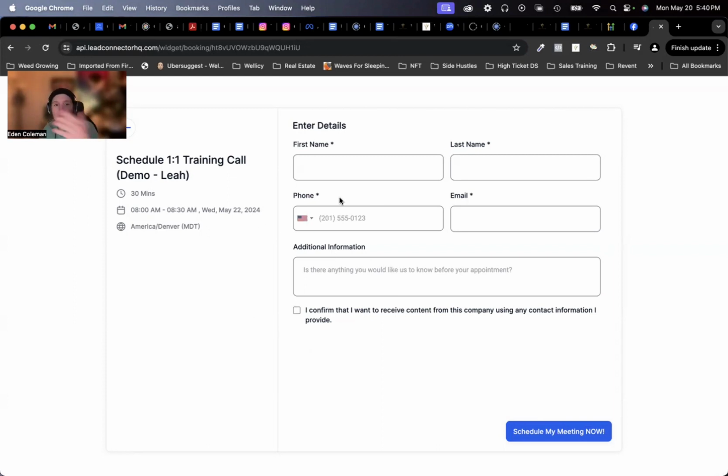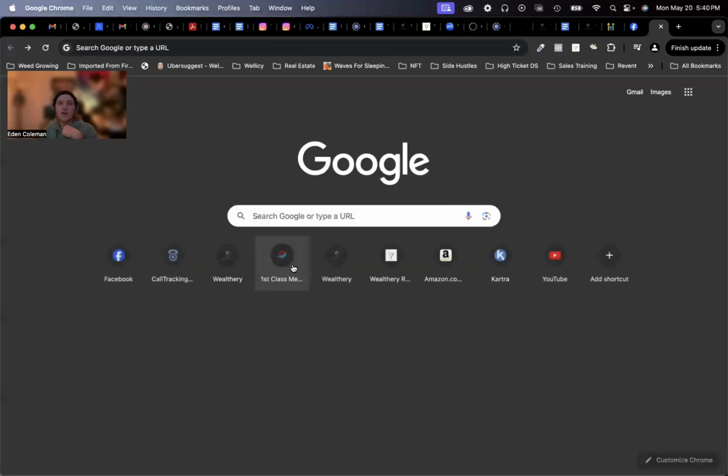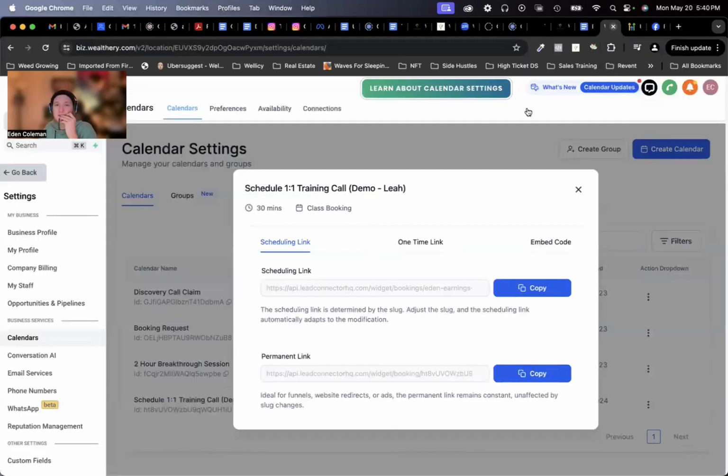You don't need to get too intricate, but for this call right here, if you wanted to set up a one-on-one training call or support call with somebody where they could book with you, this is exactly what you would want to do. And as you can see right here, schedule my meeting now. There is that. So that is the CTA. Okay, so just want to go back here. Boom.